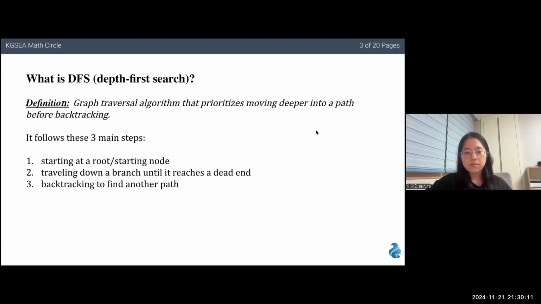DFS and BFS are both graph traversal algorithms that traverse or search within a graph. Their common uses include pathfinding from one node to another or finding connected components within a graph.